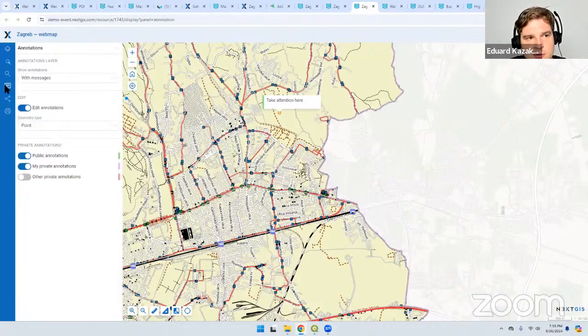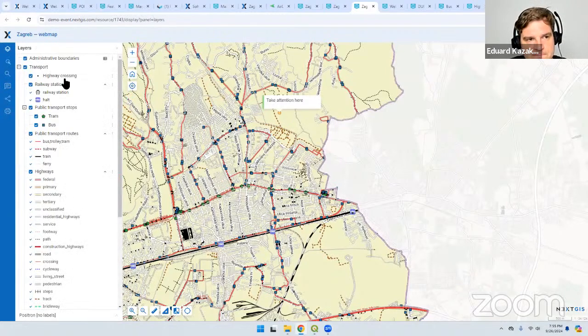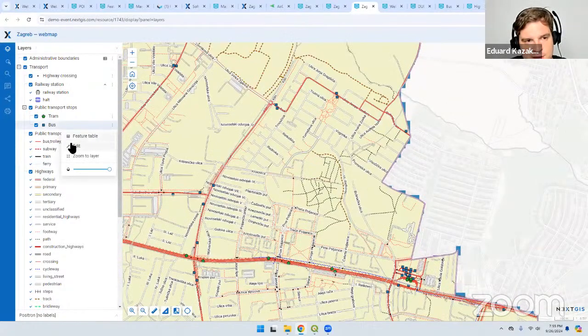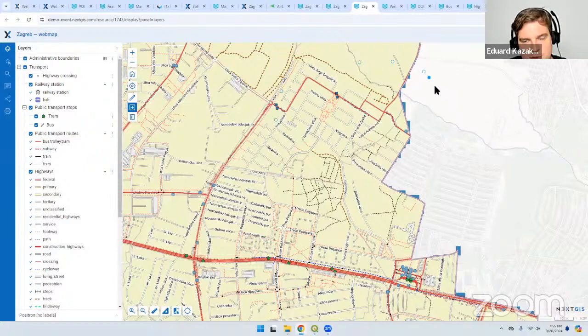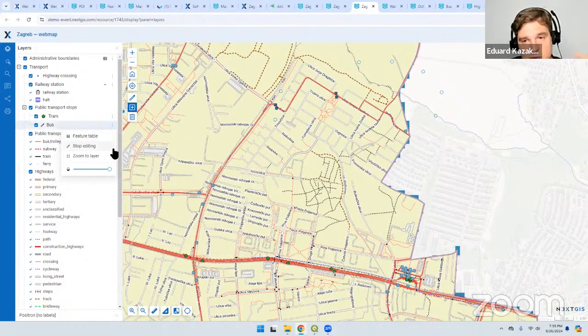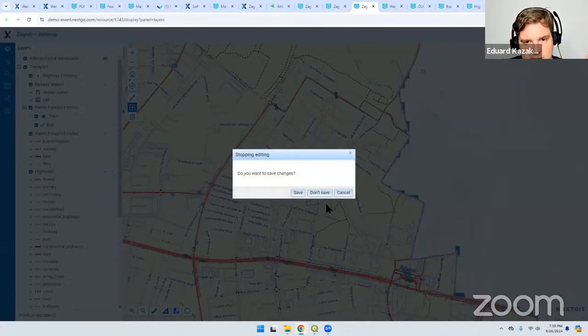And we have also enabled data editing. So now any layer have possibility to be edited. I can enable editing mode, and in this mode I can move objects, I can delete objects, and I can create new objects. So this editing is available for both point and line and polygon layers. So you can use WebMap as a simple tool to edit your data. I will discard changes.